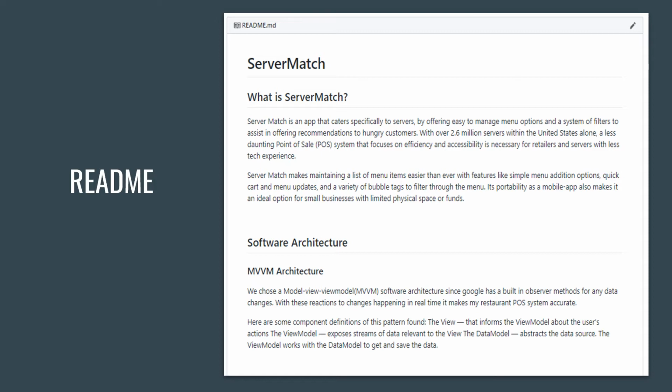For the ServerMatch README, we used our executive summary that we had written for our documentation of the project. This summary explains that ServerMatch is a less daunting point-of-sale system. With over 2.6 million people working in the food service industry, we believe that ServerMatch is a solution that will improve efficiency and improve server-customer interactions while cutting down on the necessary time it takes servers to navigate through a POS system. We then go into some details of ServerMatch's features, which make it unique from other POS systems.